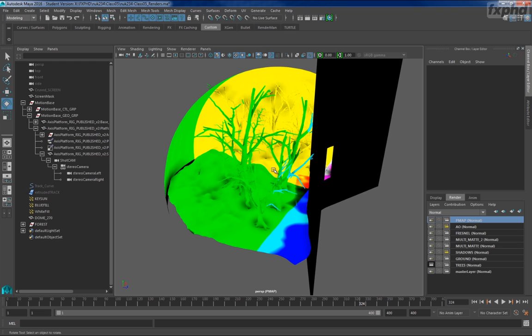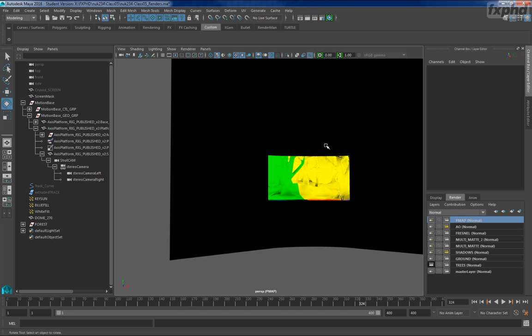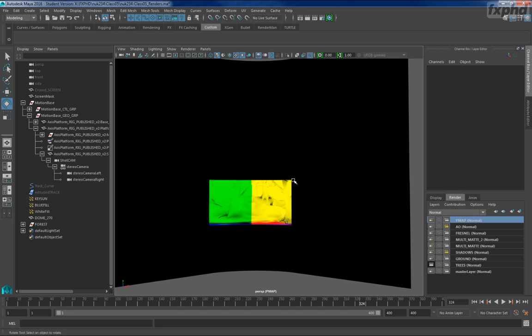Now, I've rendered out these passes mostly as 8-bit, but the PMAP has to be a 32-bit file, and that's why it's so massive, because it's storing tremendous amounts of data. So I went ahead and rendered all these passes ahead of time for you, and let's jump over to Nuke and bring them in, and we'll go over them.